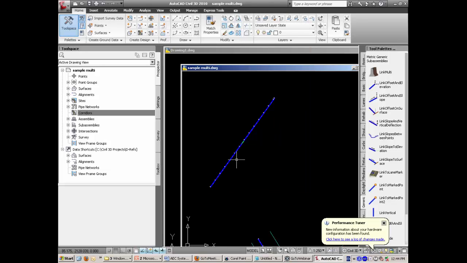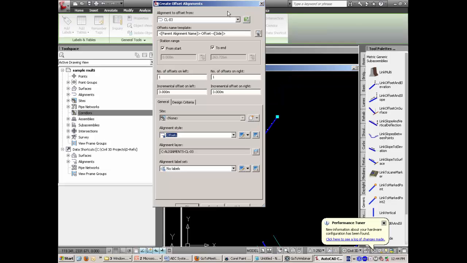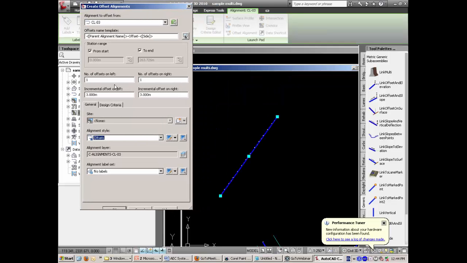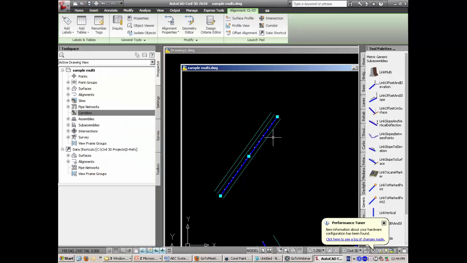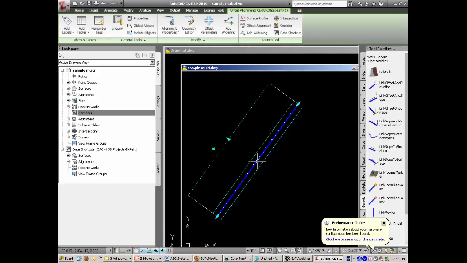I make an alignment here. Now when I do my initial offset, so I go to my offset alignment here, you do have the option to do more than one offset on each side. So I'm going to do 2 to the left and 1 to the right. I'll go even increments of 10 meters just to show what happens here. So it builds me these. So obviously 2 to the left, 1 to the right.